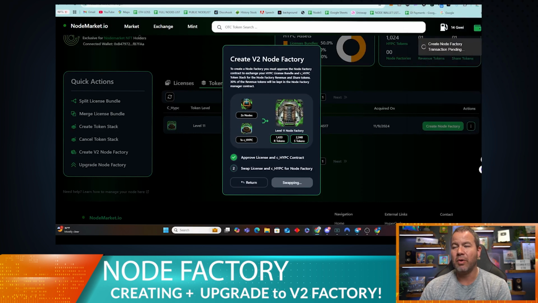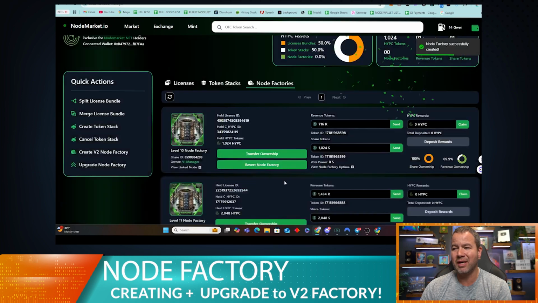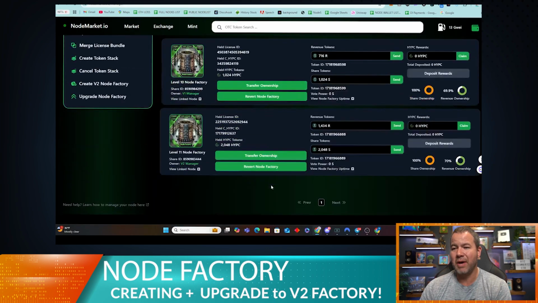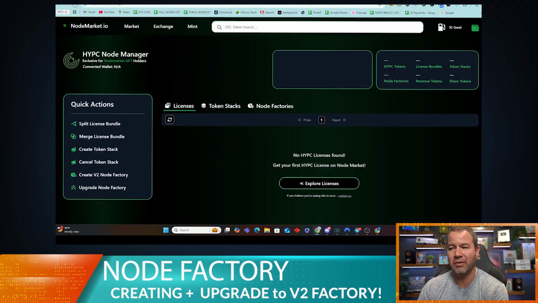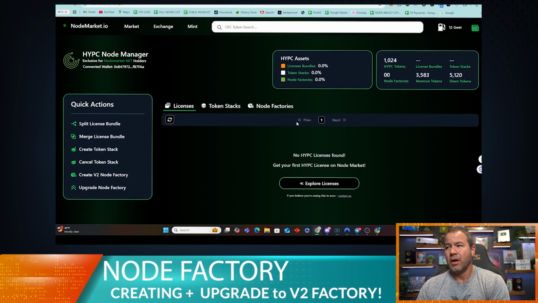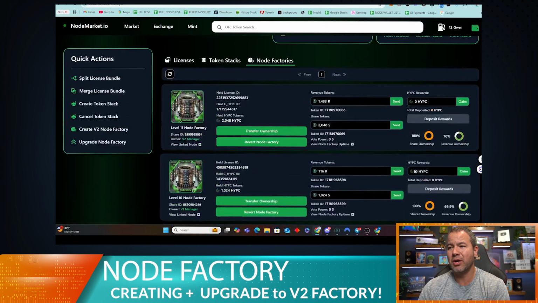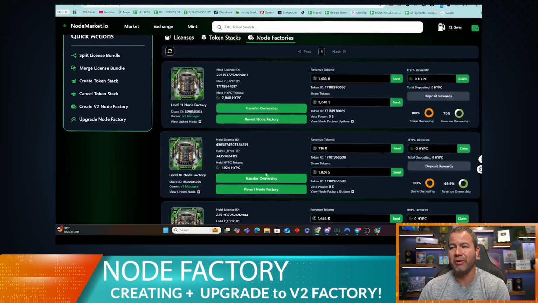So now we are good to go. We're creating the node factory, and then we're going to be able to see this in our manager. So now you can see after I refresh this bad boy that I should have a couple of different node factories here. Node factories over here. Boom, boom, boom. We have all 3 of them now. If you would have looked at the license, the share ID number, they're different, but we have all 3 of them in there now.